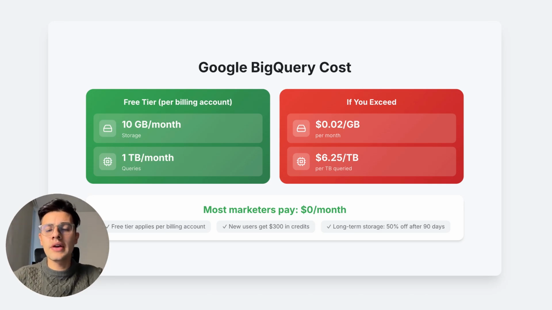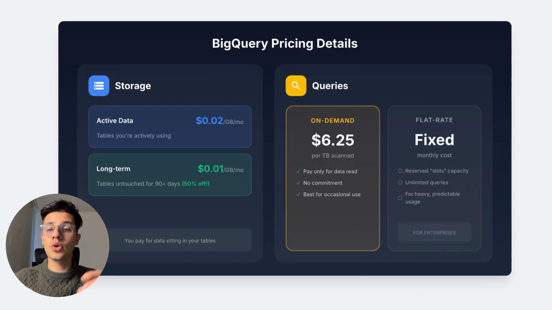Now, we're going to deep dive a little bit more on how storage and queries are charged, because BigQuery has two different paths for each of those. Regarding storage, Google BigQuery has a differentiation between active data and long-term data. What's the difference? Long-term data is data that remains the same for at least more than 90 days. Depending on this, you will be charged $0.02 per gigabyte per month for active data and $0.01 per gigabyte monthly for long-term data. For queries, they have two paths.